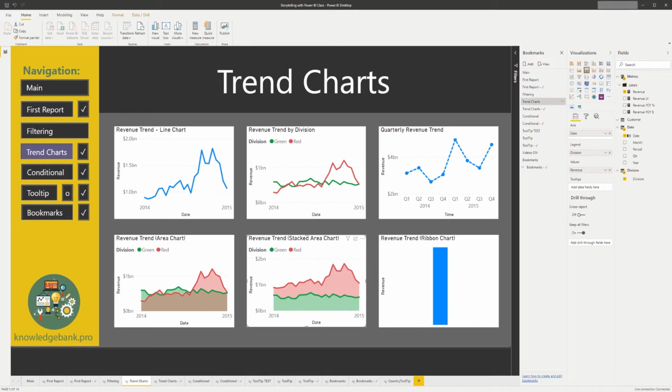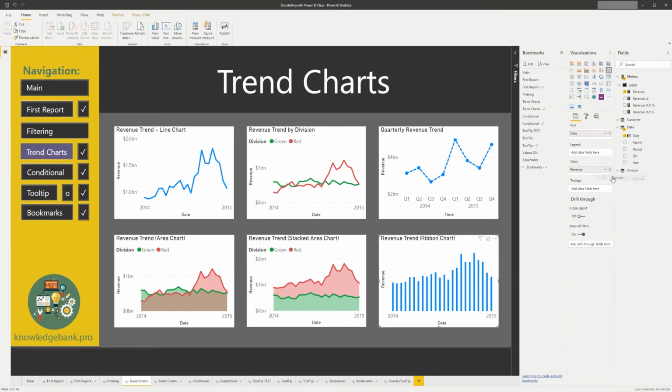The next thing we'll do is build a ribbon chart. So you know the drill. Let's quickly pull everything we need into the chart and carry in the formatting.